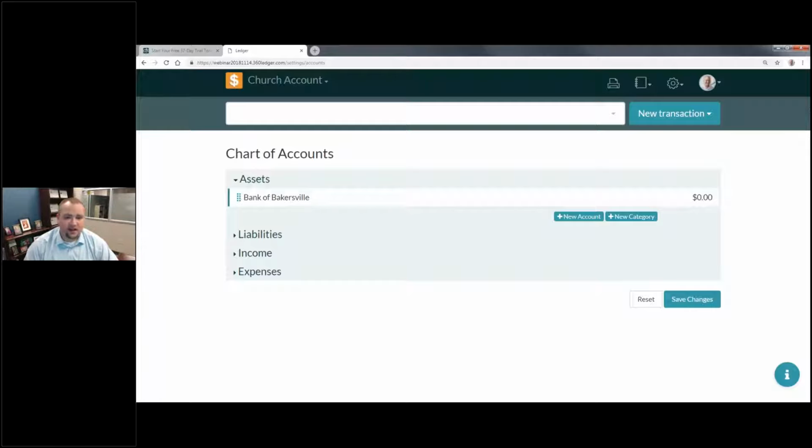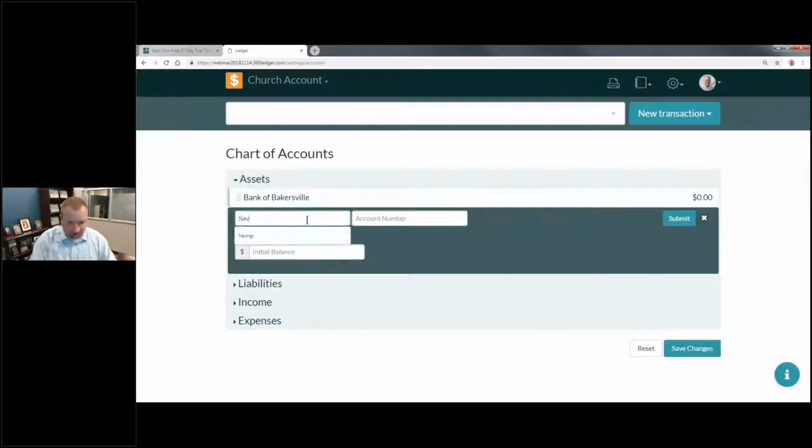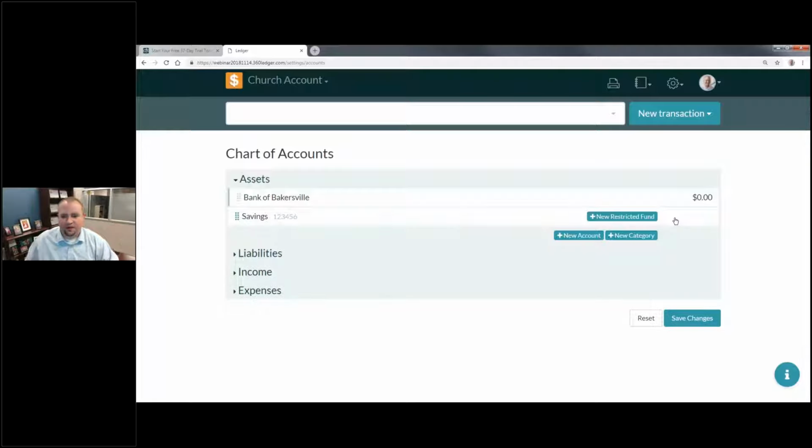So let's say that at the Bank of Bakersville, we have two different accounts. The first account is a savings account. We'll just call it savings. We have the option of putting in an account number. It's not required, so I'll just put in a few numbers there. We can't write checks from that account because it's a savings account. We can do withdrawals and deposits, but we're not paying from this account. So I'm going to put a zero initial balance, and we'll hit submit.